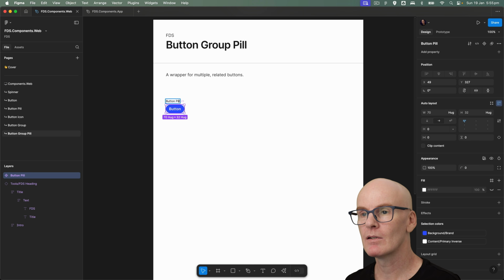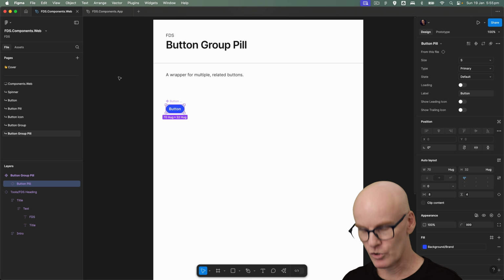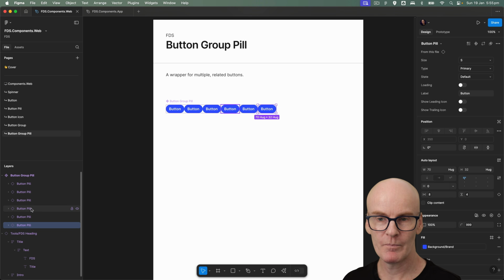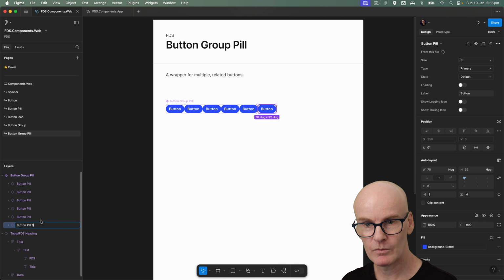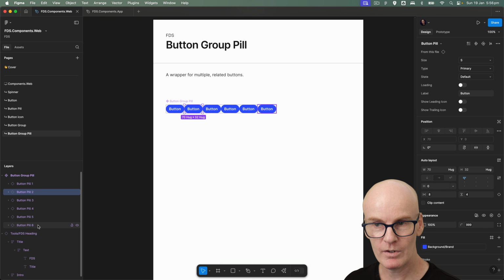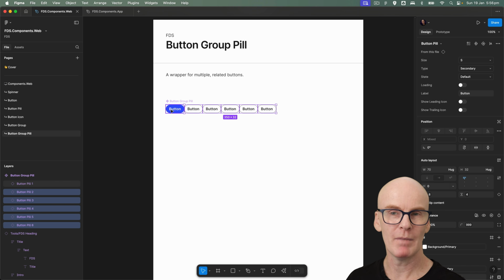Let's rename this button group pill. Duplicate the one that's in there 5 more times. So we have 6. Go to the bottom one, rename that 6, 5, 4, 3, 2, and 1. Select 2 to 6 and let's make them all secondary so it looks like we've already made a selection or this is the active item.